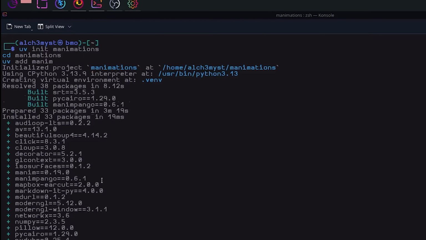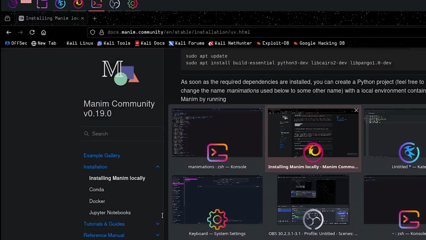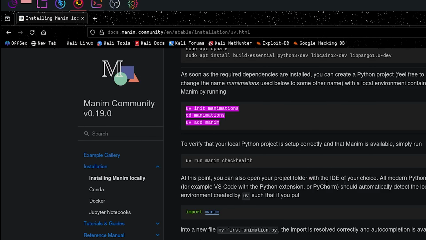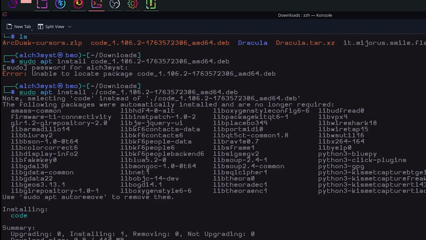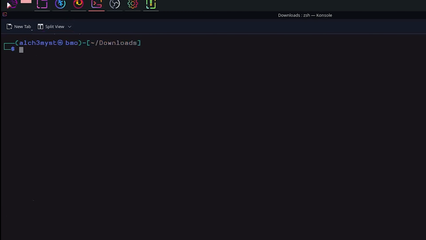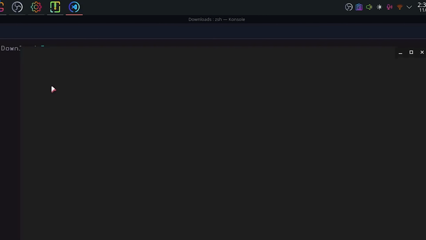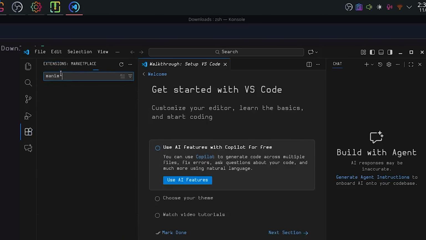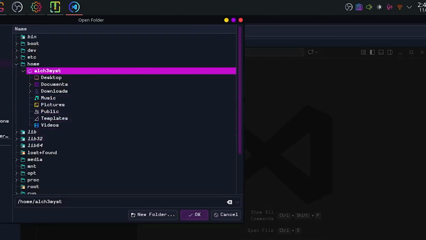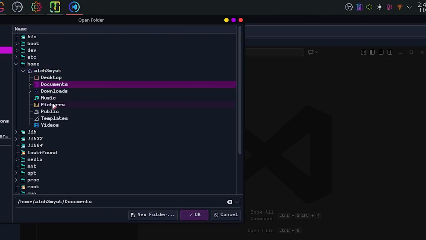Okay, and that's done. Let's install a bunch of stuff. What's next? IDE of your choice. Oh yeah, that reminds me, I need to install Visual Studio Code. Okay, I think I've installed Visual Studio Code. Yes, I have. Nice. Oh, and I need to install one more extension. It's called Manim Side View. Okay, nice. So from here I can open the animations folder I just made.